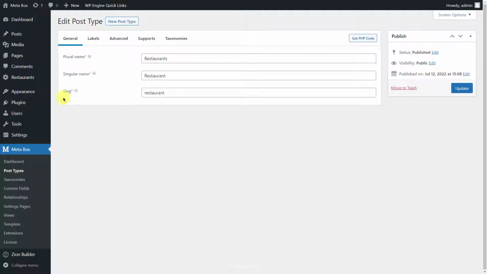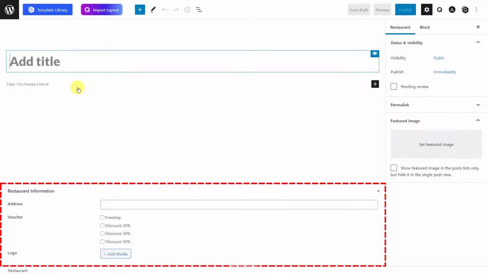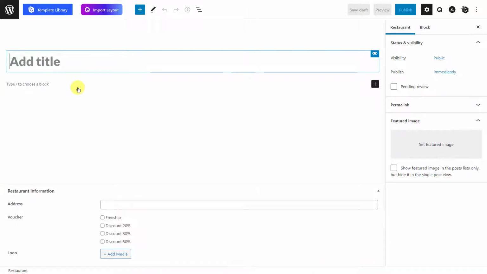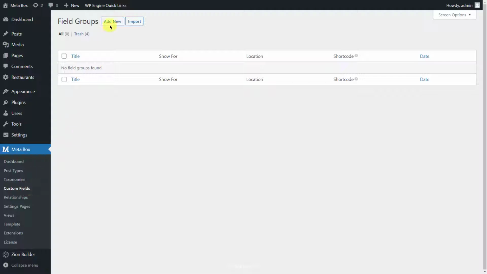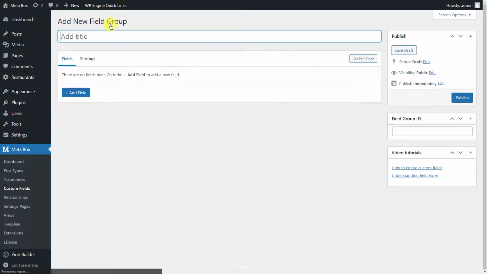Then in the admin dashboard, you will see a new restaurant menu here. Now, create custom fields for your post type. Here are the fields that I created. These fields have no special settings, so let's create them. Go to MetaBox, Custom Fields, and click Add New to create a new field group.